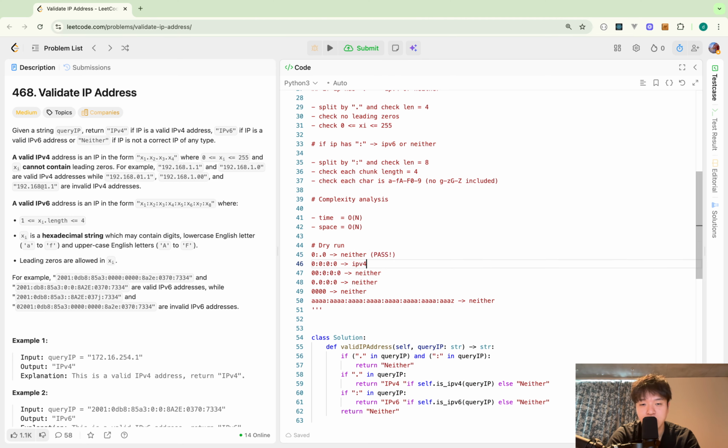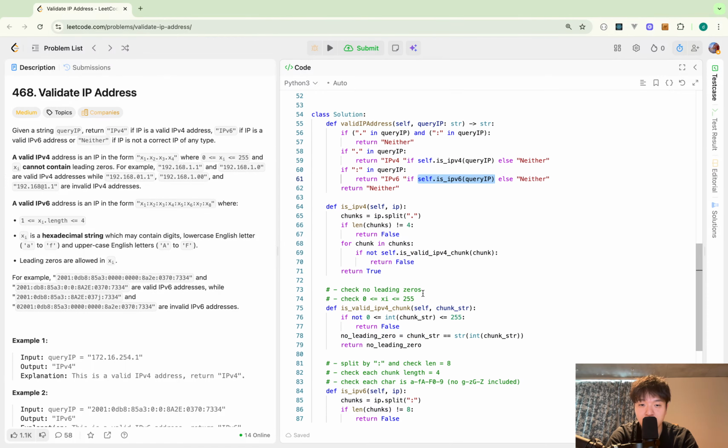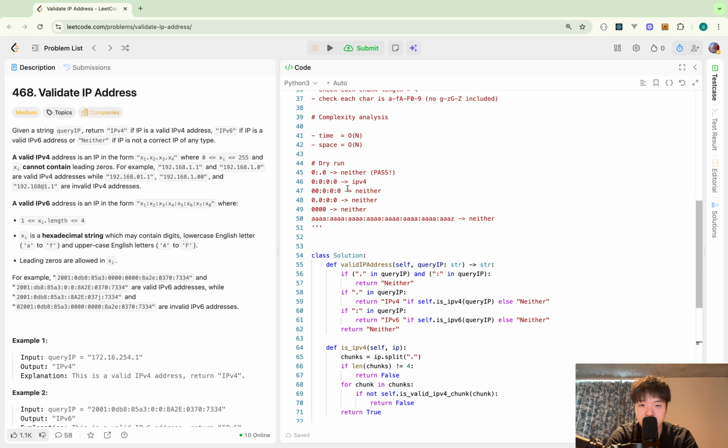Good. This one, because it has semicolon only, so I go to line 60 and call the isIPv6 method here, and I converted the chunks. Now I would like to check this case.